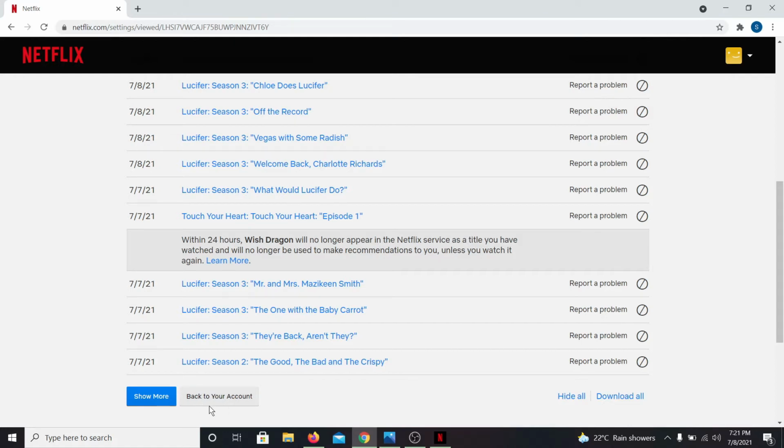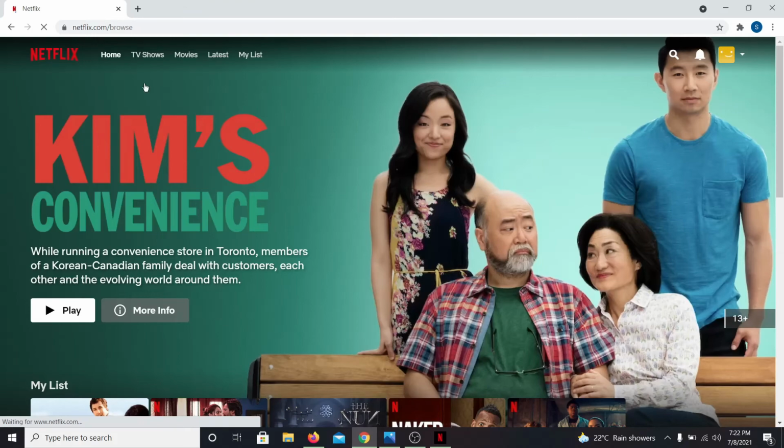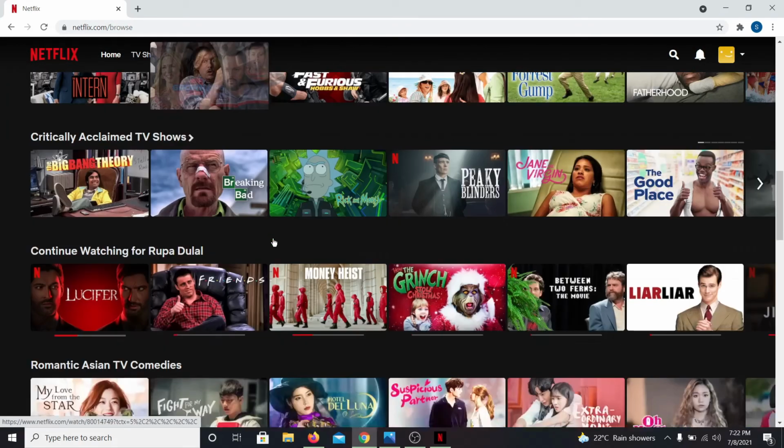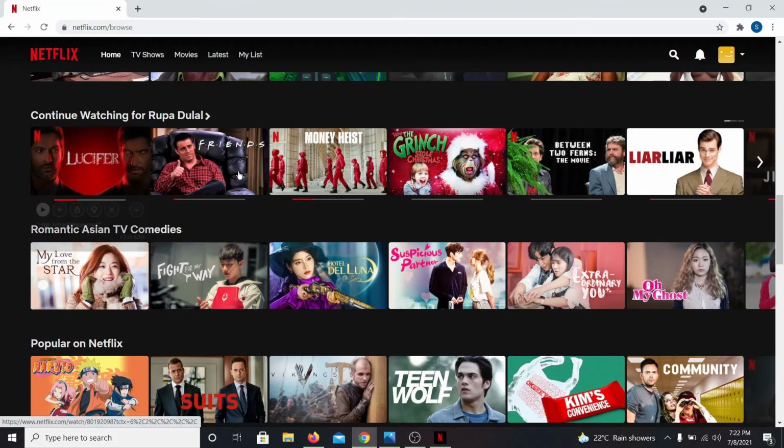Once you are done, you can click on Back to your account or the Netflix button at the top left corner to go back into your Netflix homepage. After a little while, you will see that the series or movie that you have removed will not be shown in the Continue Watching section. So that is how you can delete your Netflix history.